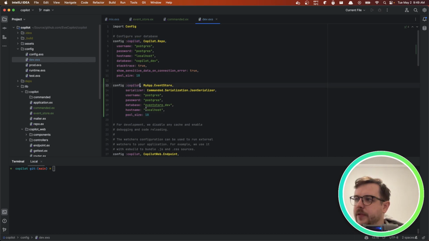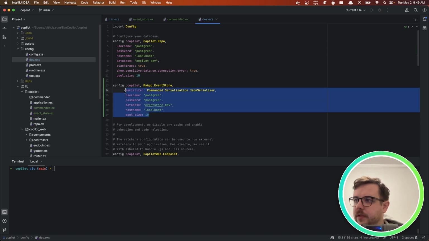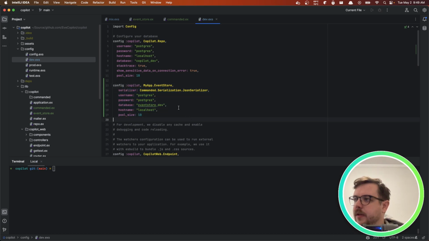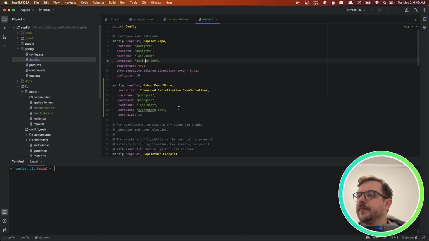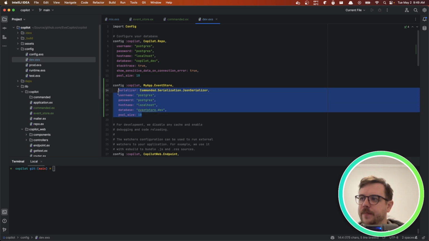My app becomes Copilot. That's our OTP application name. We're going to use the Commanded serialization JSON serializer. Postgres. That's all fine. I'm going to put these things in the same order just so it's a little bit more sane. But we got our hostname, localhost, database, event store dev.